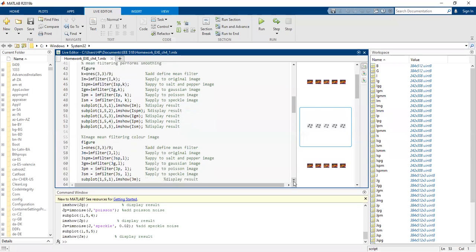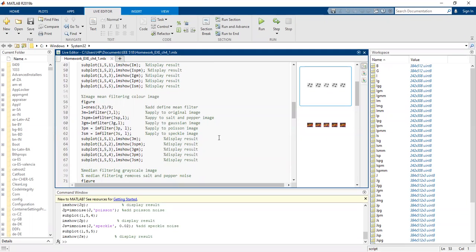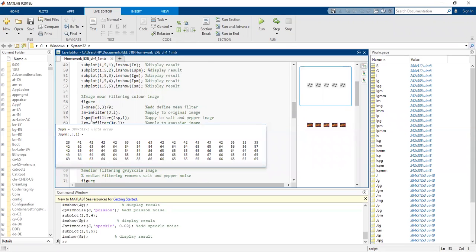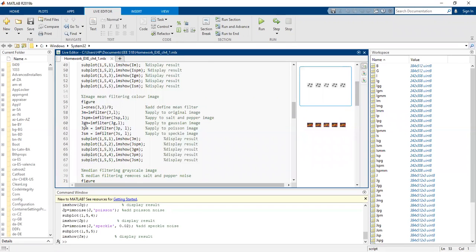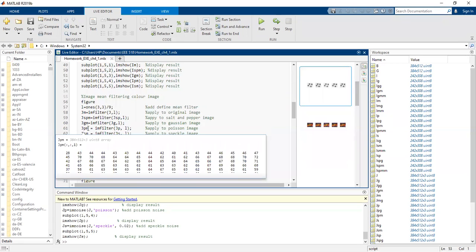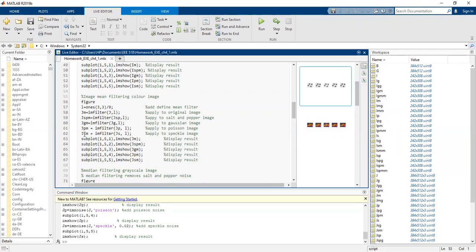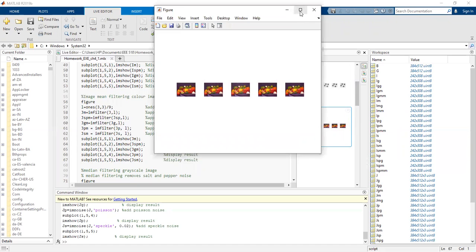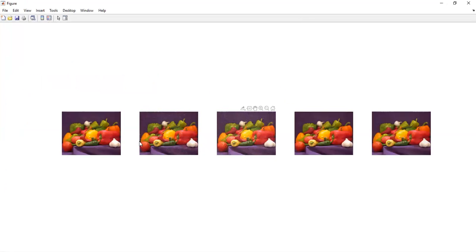When we apply the same mean filtering to the color image, by defining the mean filter, applying it to the original image, and applying the same filter to the salt and pepper image, the Gaussian noise image, the Poisson image, and the speckle image, and showing all the outputs, you can see also that the noise has been smoothened out in the images.